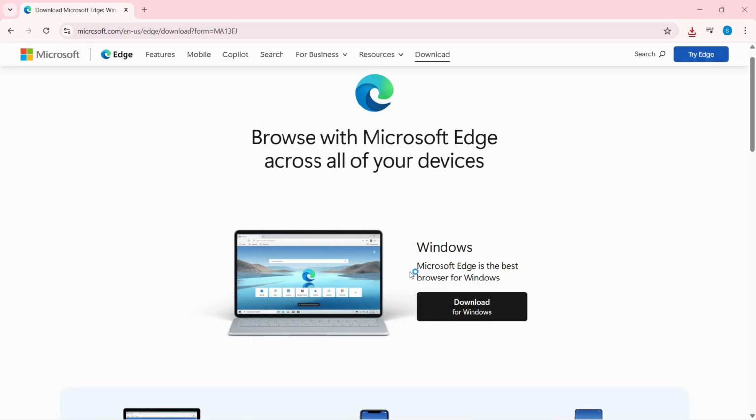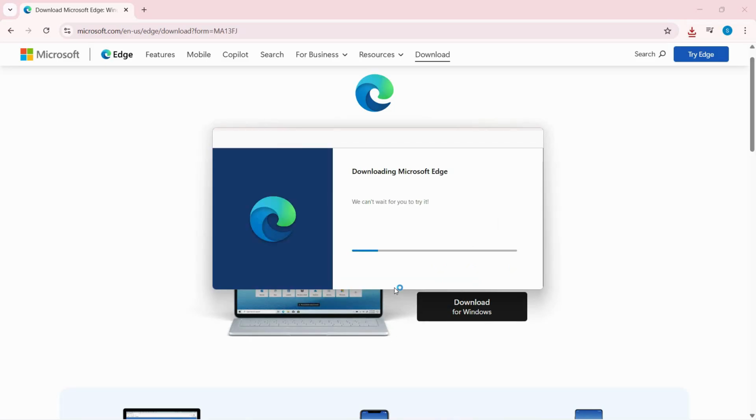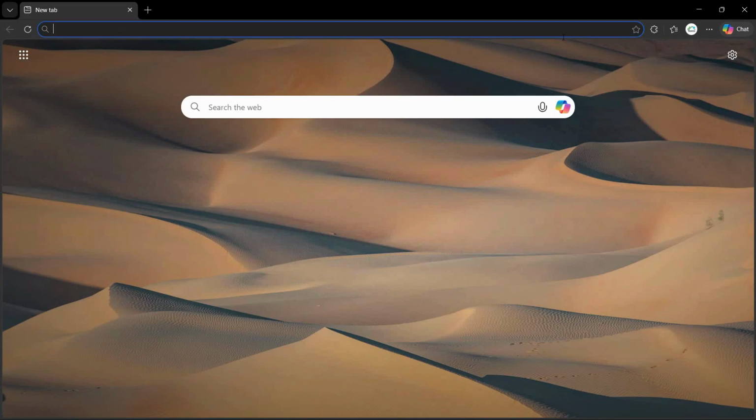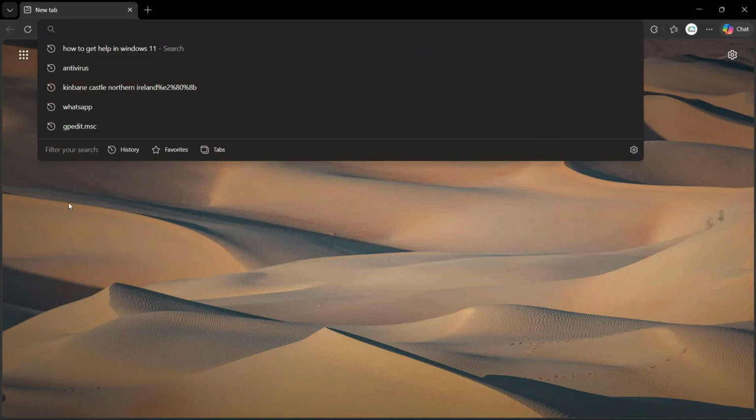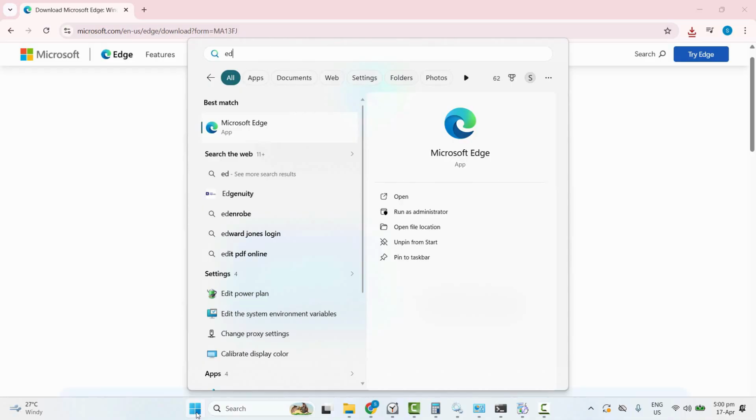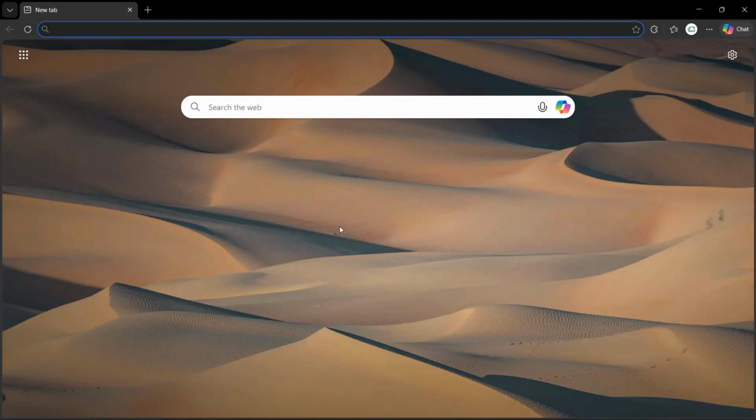Click on that, click run, click yes. And like the normal downloading and installing process works, it will work in the same way, as you can see. So wait for the process to complete, and after that, you should be able to run Microsoft Edge successfully. So that is how you do it.